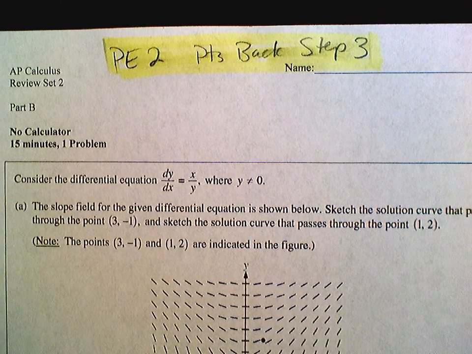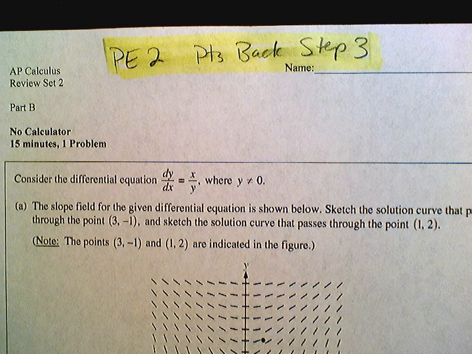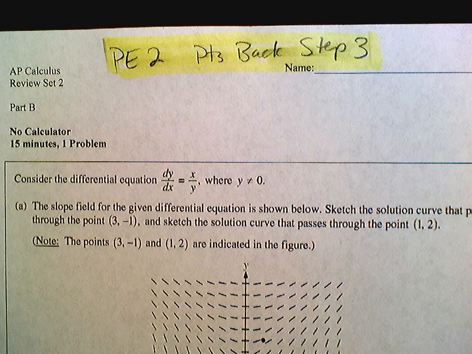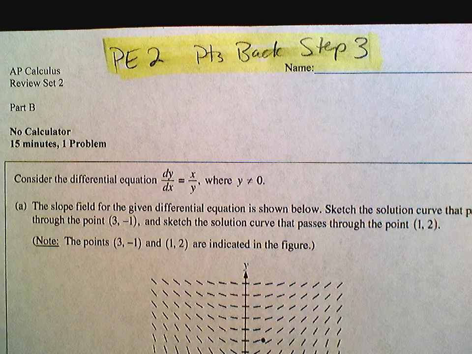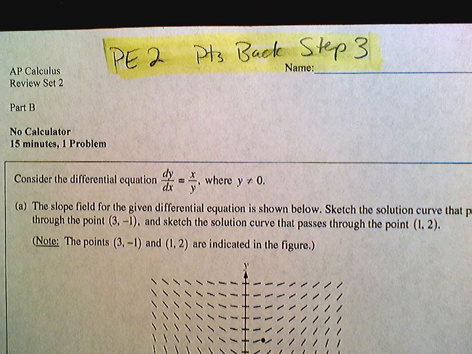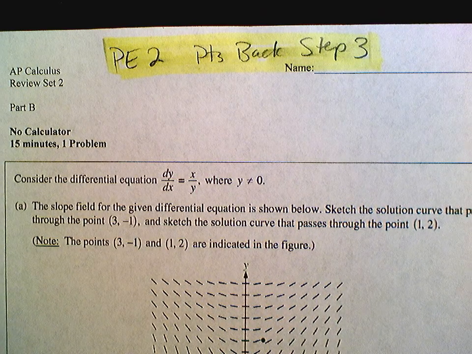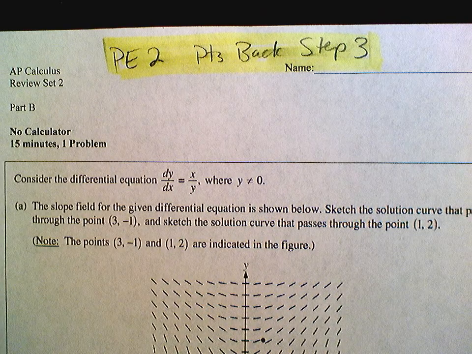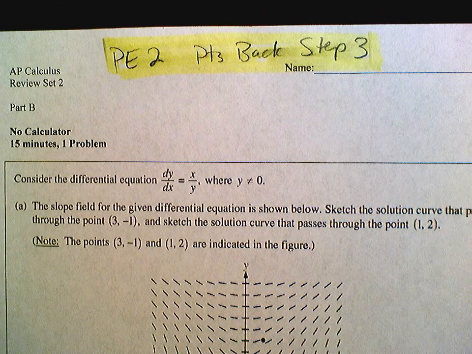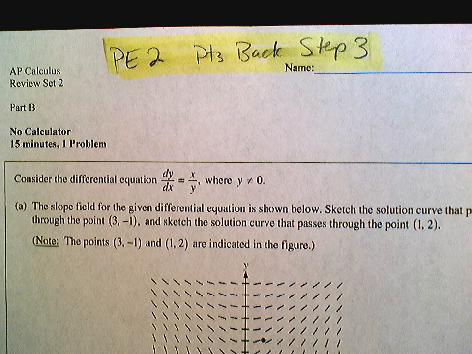Okay, practice exam 2, points back, step 3. And guys, I just want to say that I know I'm asking you to take notes on this, but what would be best for your learning is if, instead of just copying everything that I do, you do a combination of copying what I do and then trying to take it from there yourself.